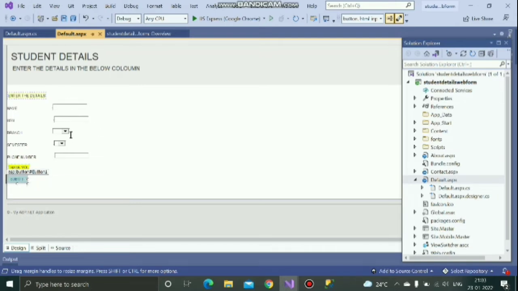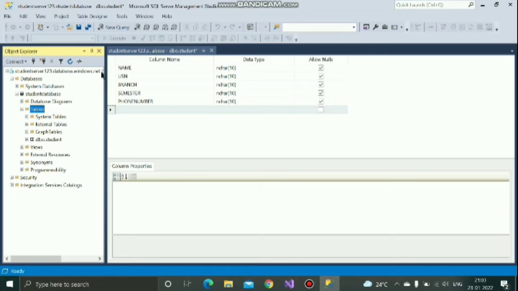After entering the details, by clicking the submit button, the details which you have entered have to be stored in the database. So we have to write a code for that. I'll just show you, wait for a while.